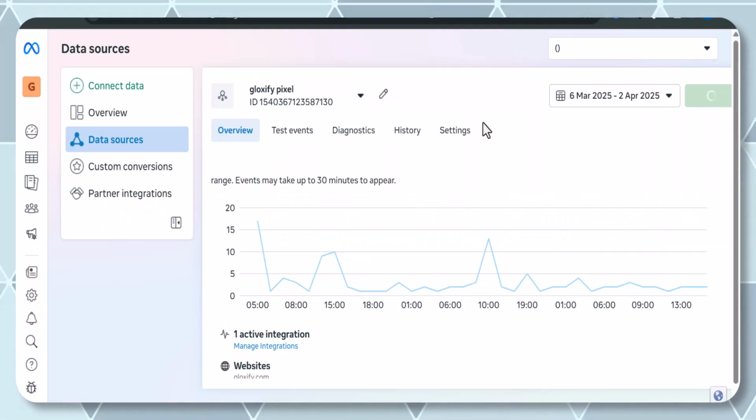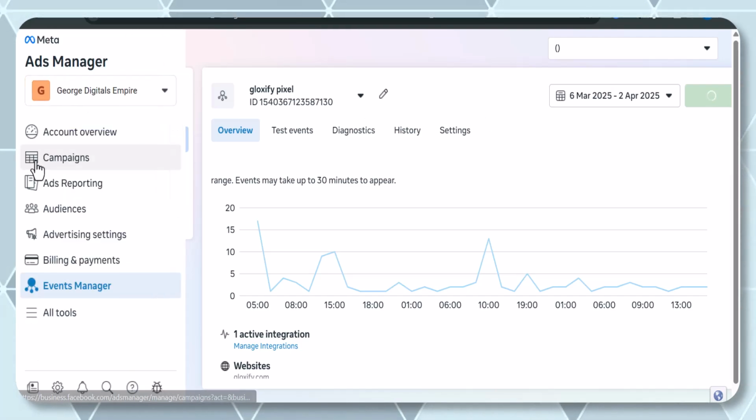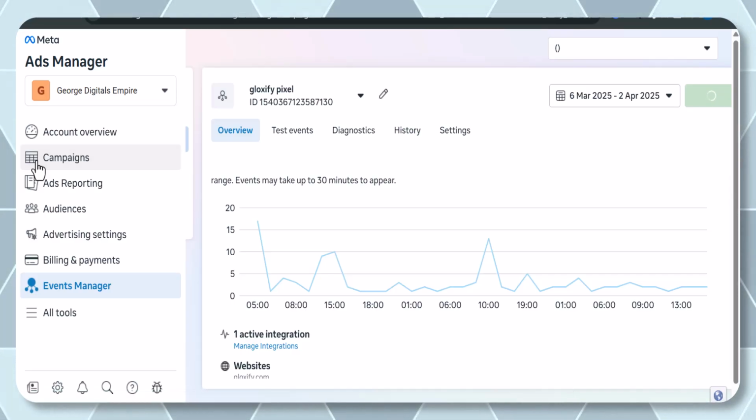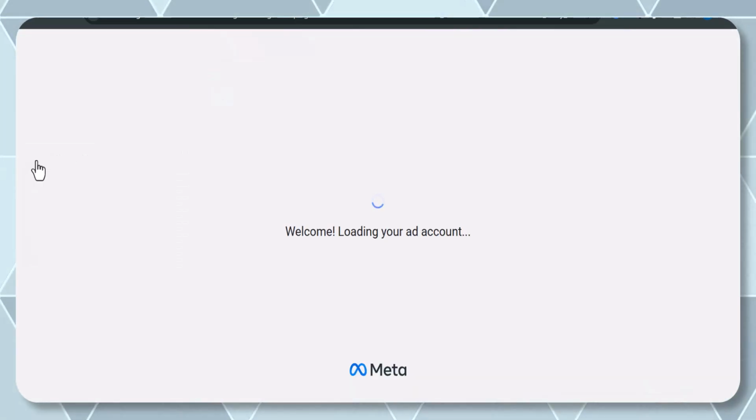Okay, so the next thing is for us to run or set up our ad campaign, which is the final step of this tutorial. For us to do that, we need to come to this place where you see campaigns on your left hand side. So you click on campaigns. Once you click on campaigns, it will load you to the Facebook Ads Manager. Facebook Ads Manager is where you set up your ads and run your ads campaign, right?